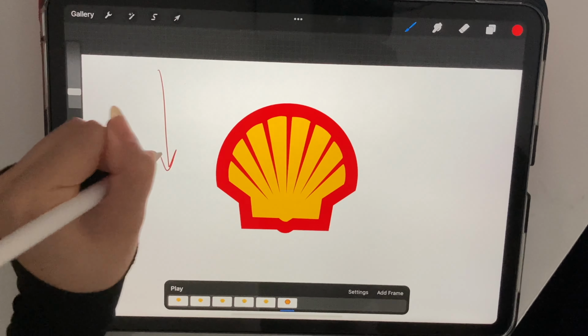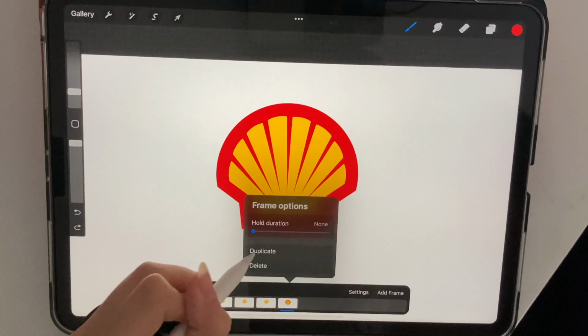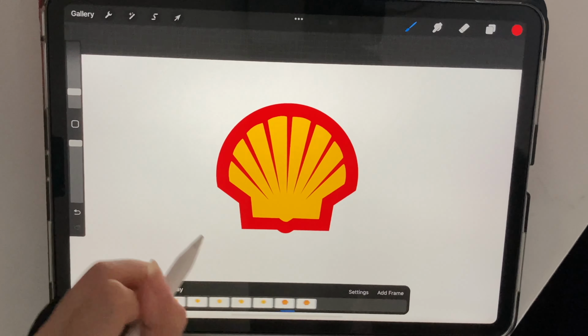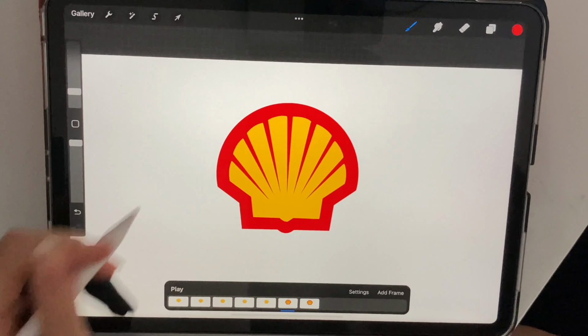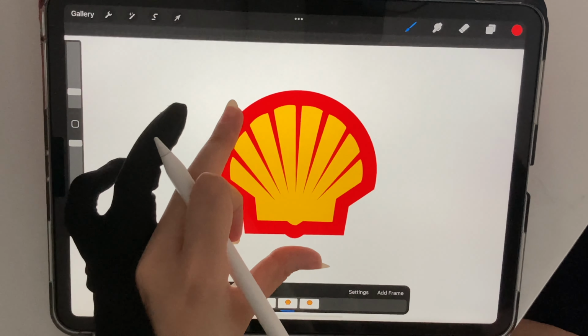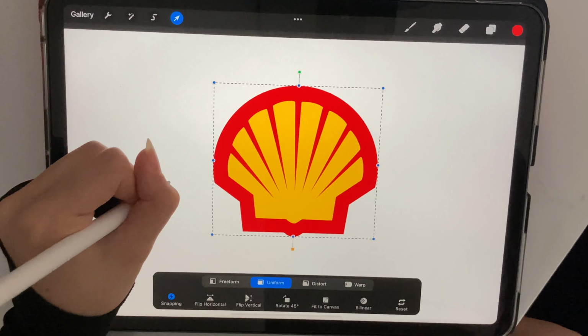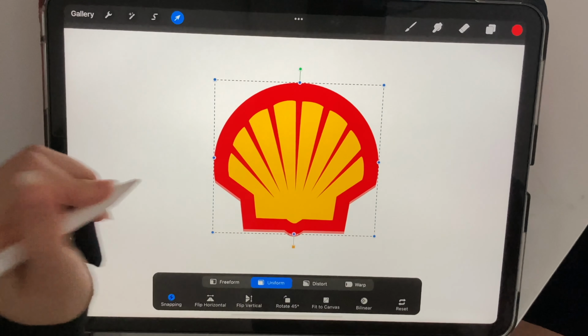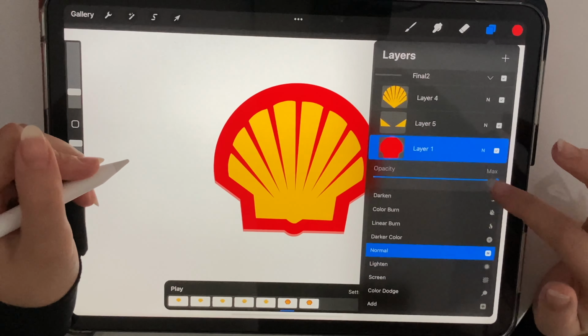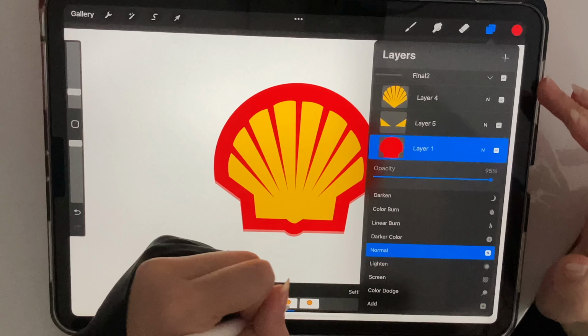And now we're gonna do the same thing. I want the red to fall down, so I'm gonna duplicate, go back a layer, choose the red layer and use the transfer tool to move it a little bit upward. So as I said before, smaller changes at first and smaller changes in the opacity. So here I'm gonna do 95% opacity.